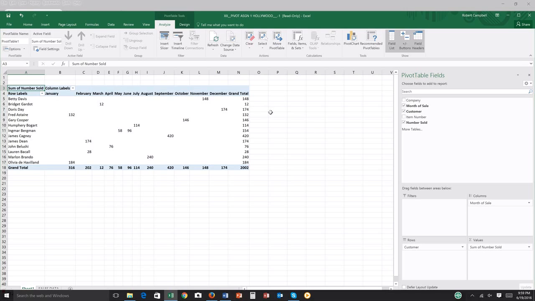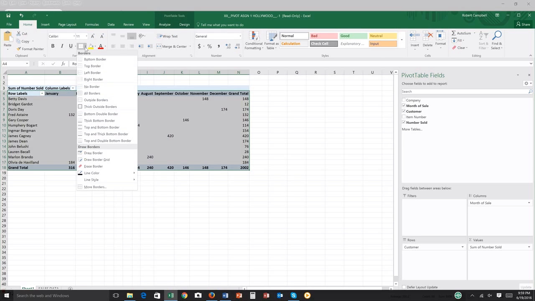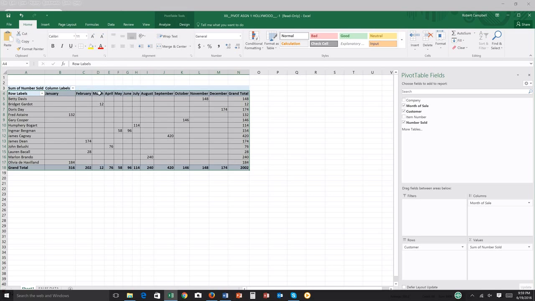Now I'm going to make it easier to read, and you must do this yourself. You must make it easier to read. Click on A4 and go all the way across, and then come up to your Home tab and go to the Borders button and come down and click on All Borders. There. Now it's nice and easy to read.